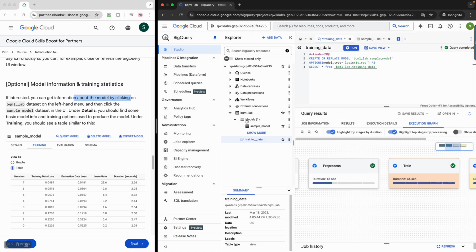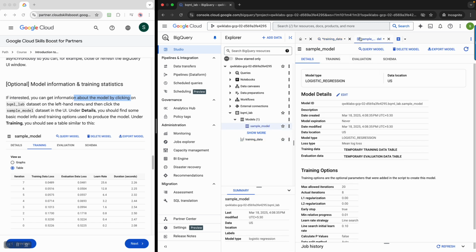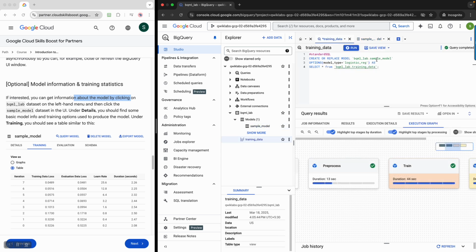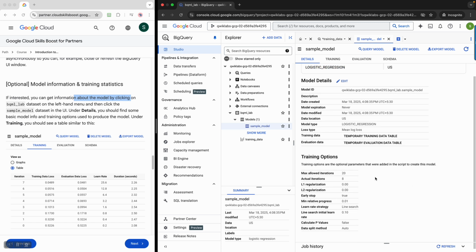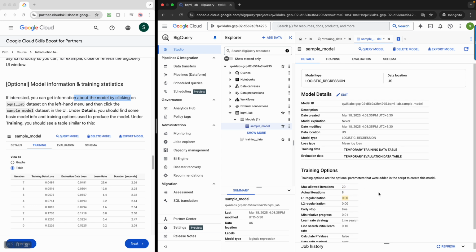So let's get into this model. You can select the sample model from here. And in the sample model, as mentioned, it is a logistic regression. That is the query we gave here. Model type equal to log, correct? Logistic regression. And the data, you can see the information. Maximum allowed is 20, and it took 8, L1, L2, all other details. That's all the training options.